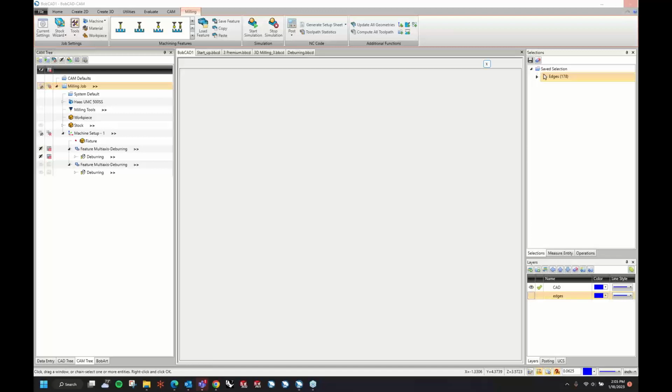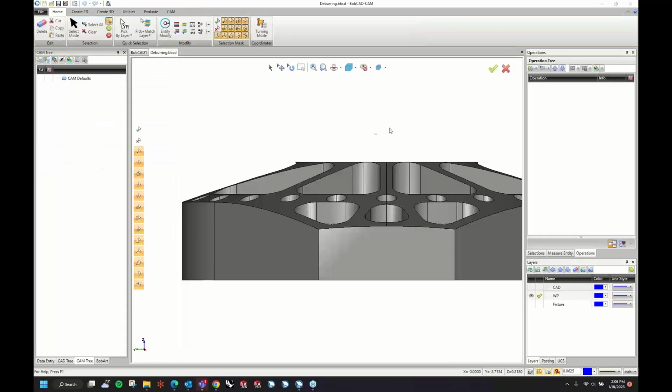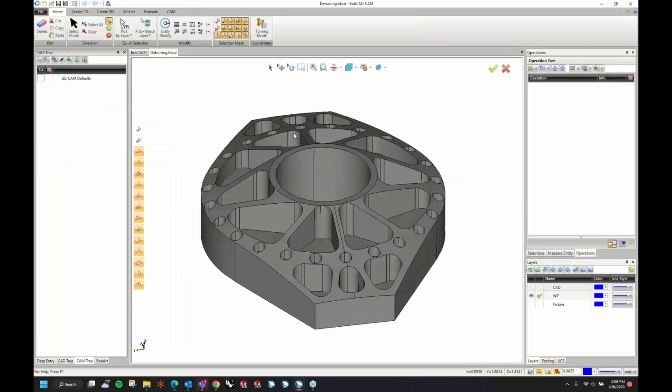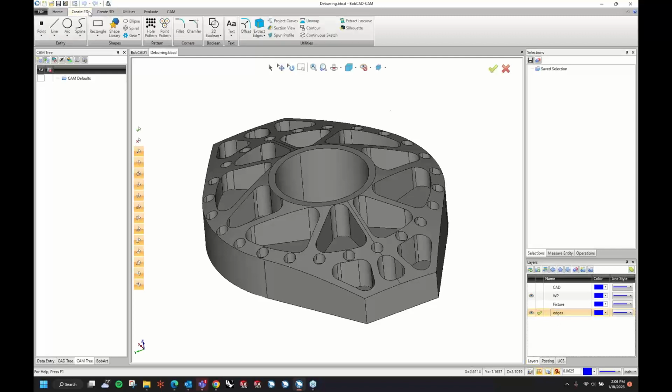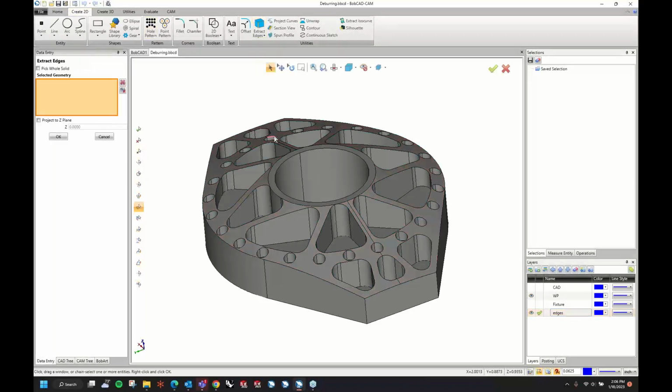All right. So we will create that all real quick again. Shouldn't take but a moment. I'll start with the saved selections. I'll add my layer for my edges. And we'll go ahead and create those. So I'll do create 2D, extract edges.